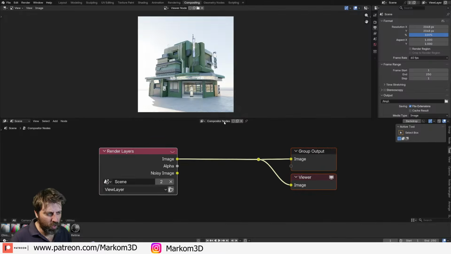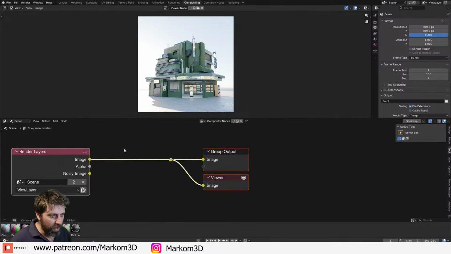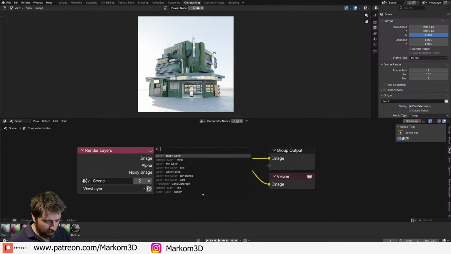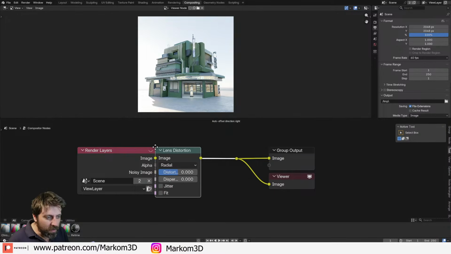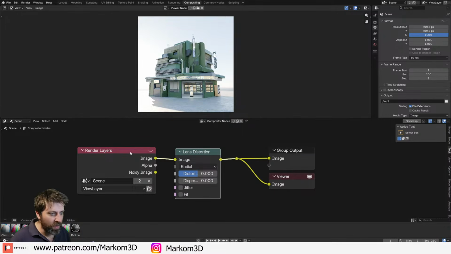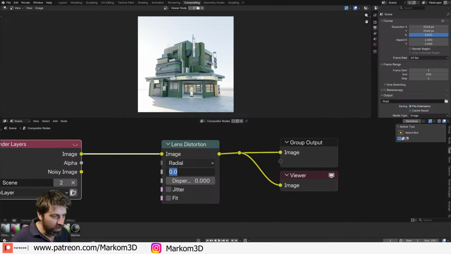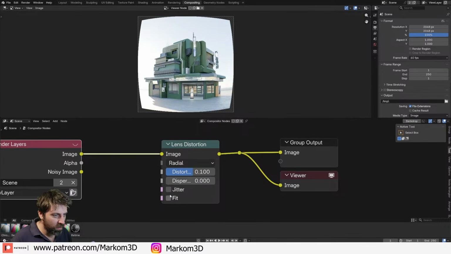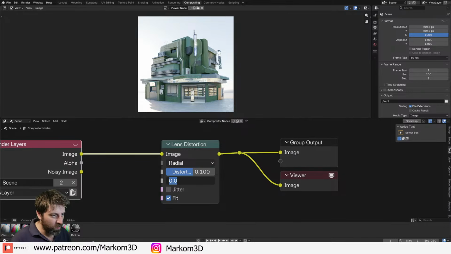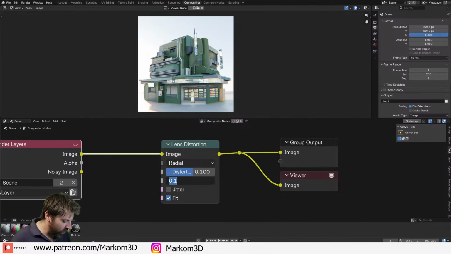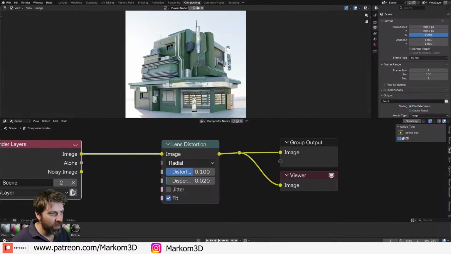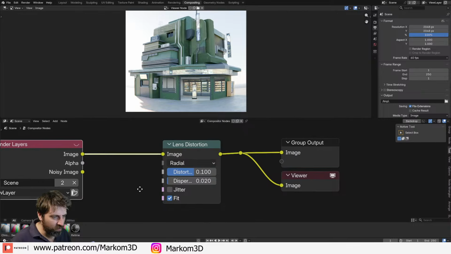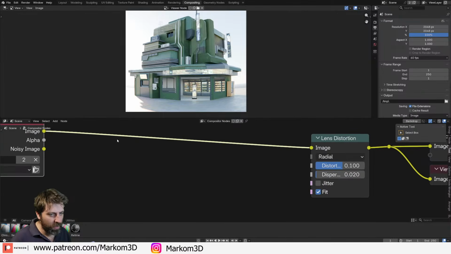This is new. Okay. From here, we're going to go into a lens distortion. Dump that one into there. Distort is 0.1. We're going to go fit, disperse 0.1. And then that's going to give us that. It's a little bit too strong, 0.02. That'll give us that, which is great.